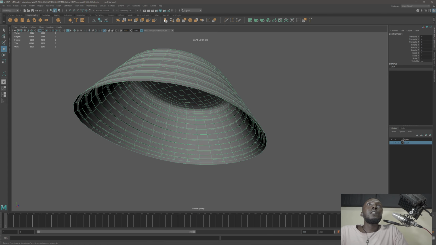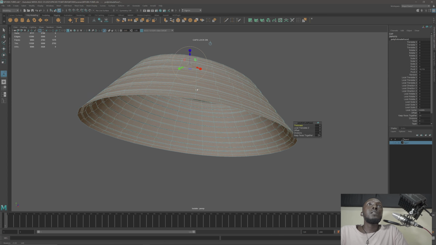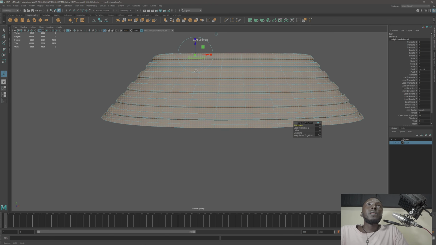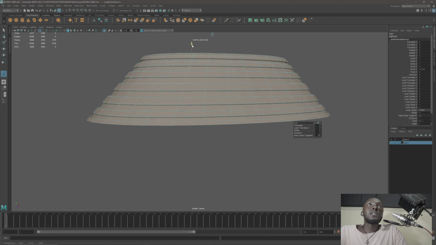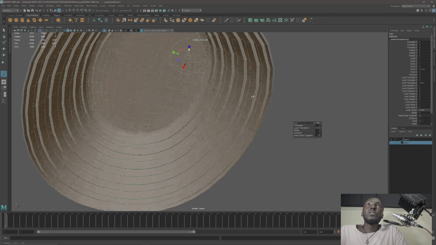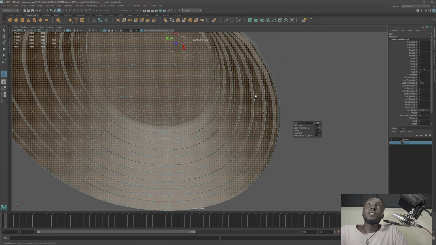Save it, then extrude it as a whole, and push it on the Z axis. Just to get that thickness, so you can see that now it's perfectly even on the inside. Delete history.